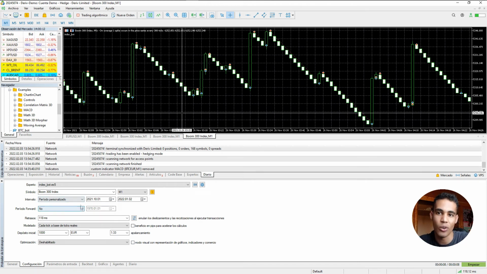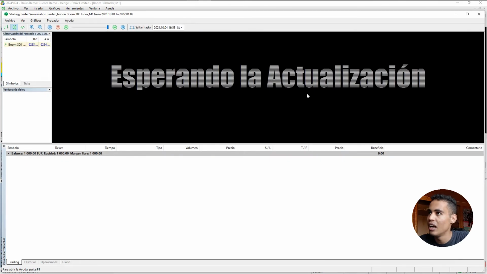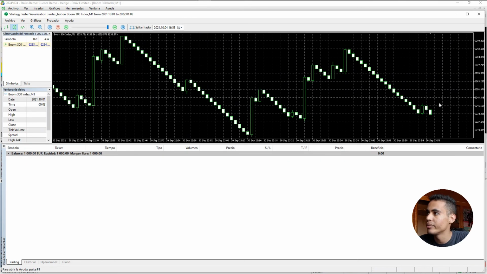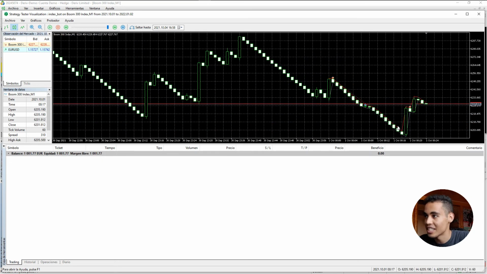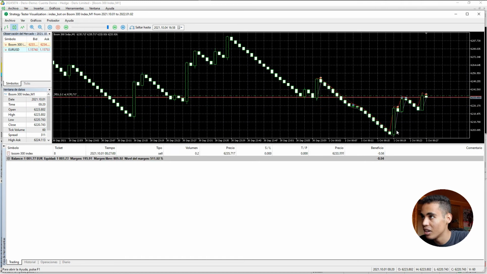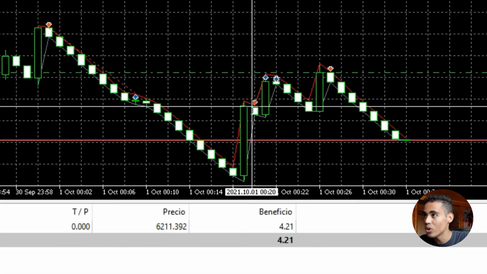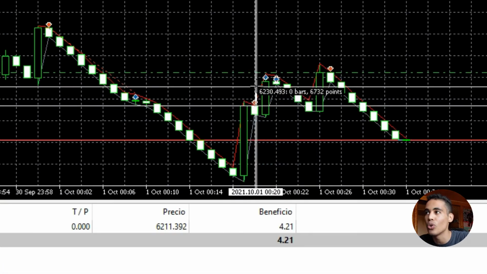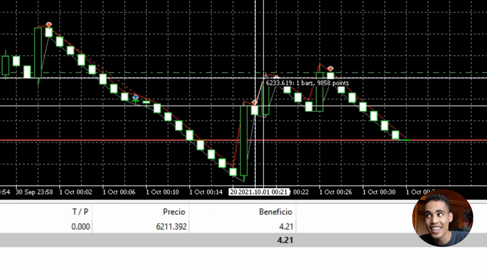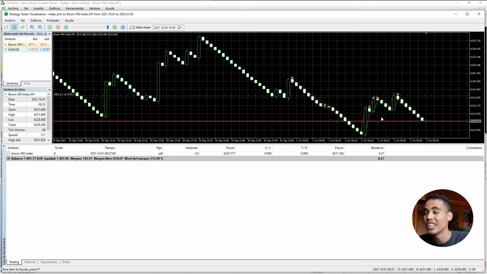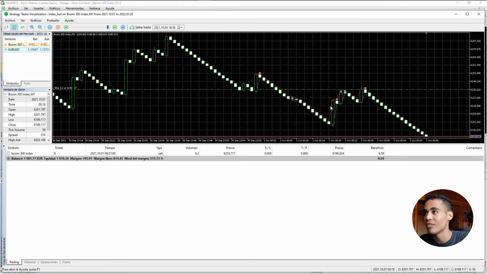So if we check now on real ticks, you are going to see the big difference. For example, let's see the visual mode, so you see how the operations are done. Okay, here that one was okay, but as I'm telling you, this one was opened here, but it was closed here, not more or less here. So that's why you should be very careful with that.